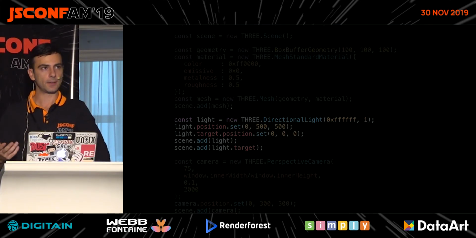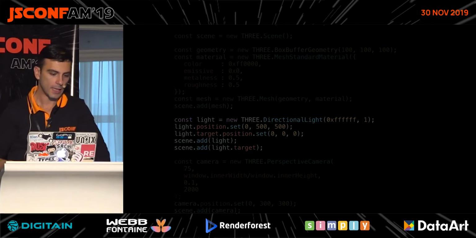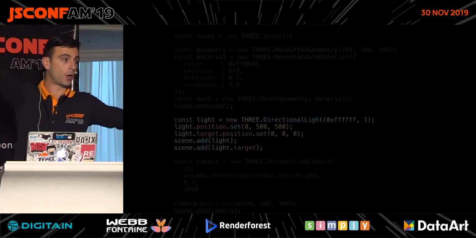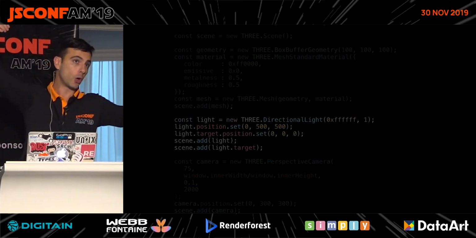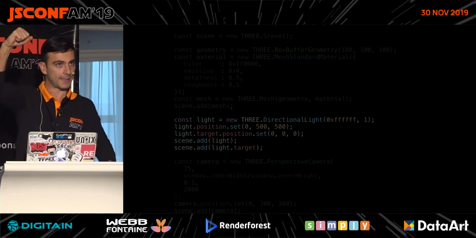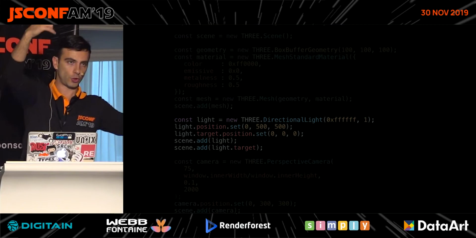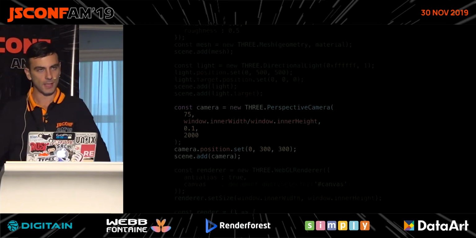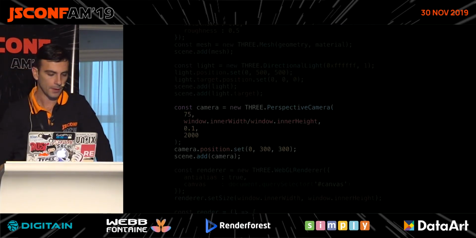Next, I create a light. In this case, again, a directional light. I specify its position. I specify the target position, which is where the light should go. And then I add both of them. In other words, the light itself and its target as children of my tree. In this case, children of my scene.